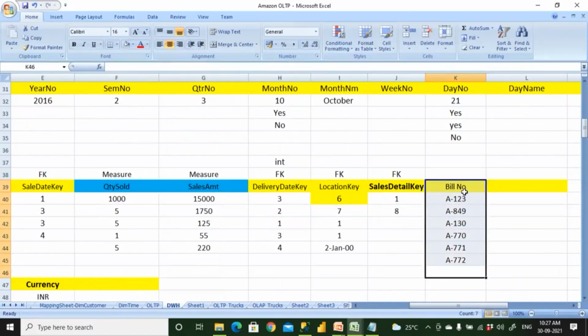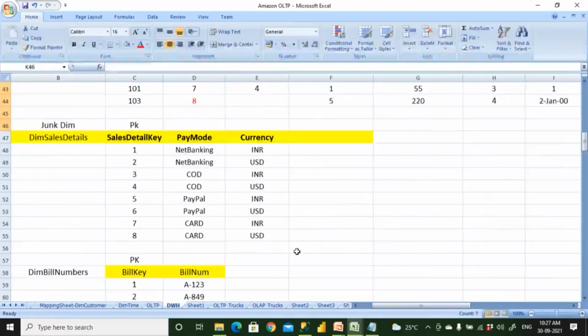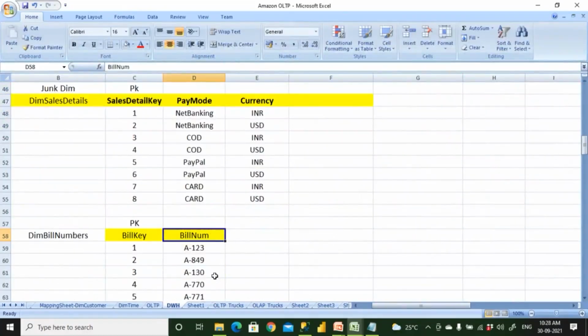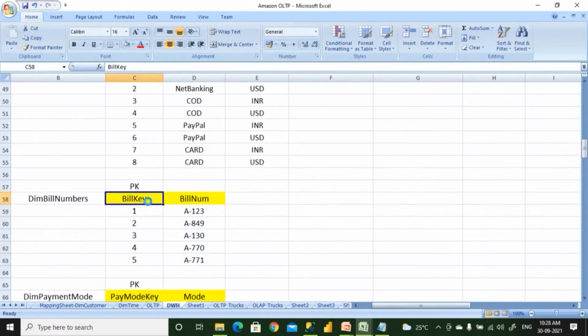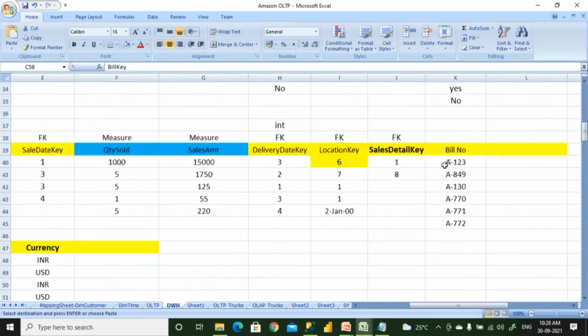If it is not a measure and it is not a foreign key, then what is it? It is dimensional data only, right? Dimensional data, you should not keep it here. So you have to either maintain a foreign key or maintain it otherwise. If you want to maintain a foreign key for this, you have to create one more dimension table called dimension bill numbers. All the bill numbers are like this, and I will have a key, bill key 1, 2, 3, 4. Now I have to take this bill key and put it here. Now it will become a foreign key. It may be 1, it may be 2, something like this.